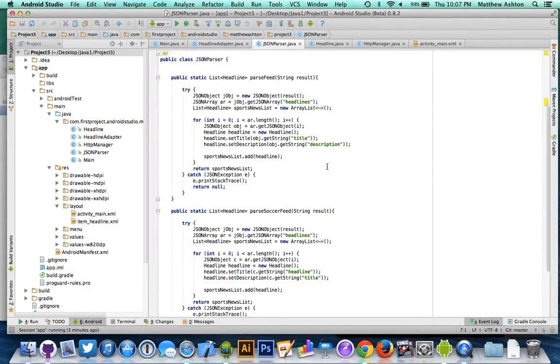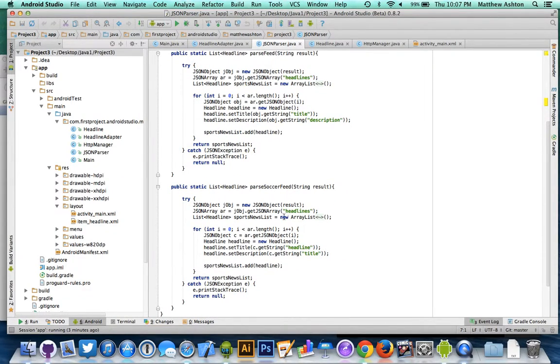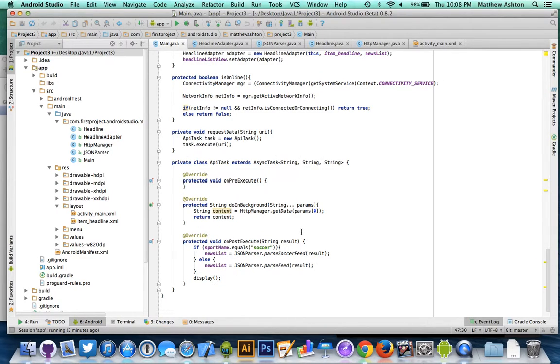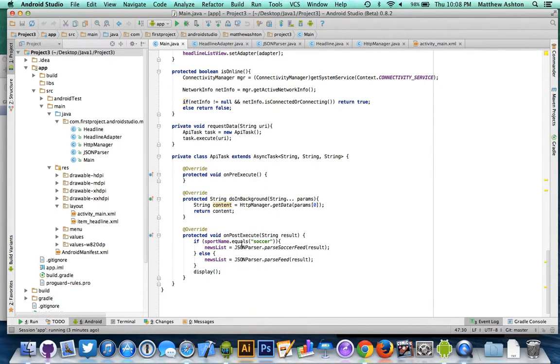So as you can see, I have two separate parsers, and basically what it comes down to is how it gets the specific information for those. Really it came down to not every single soccer article having a description, so I had to change it to where for soccer it only uses the title. And going back into my main Java here, as you can see, it chooses: if what they typed equals soccer, then it's going to run that. If it doesn't, then it's going to run the normal parser.